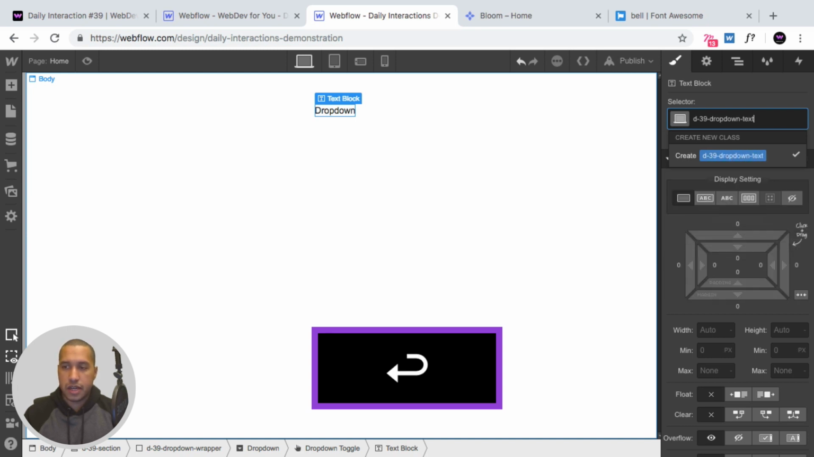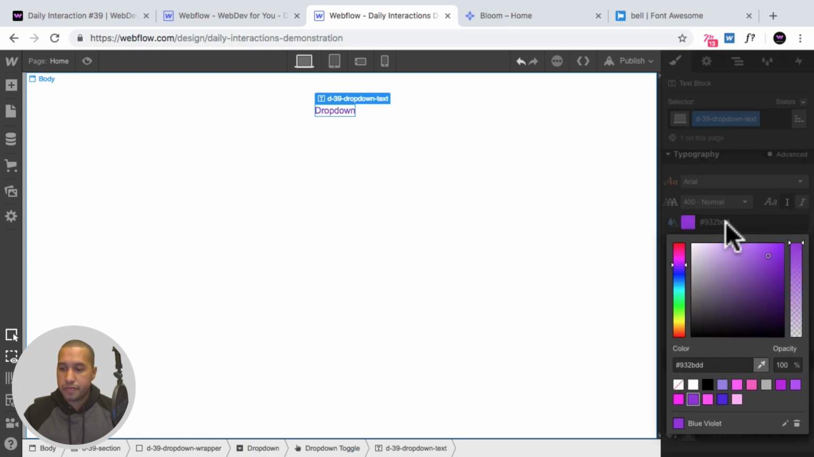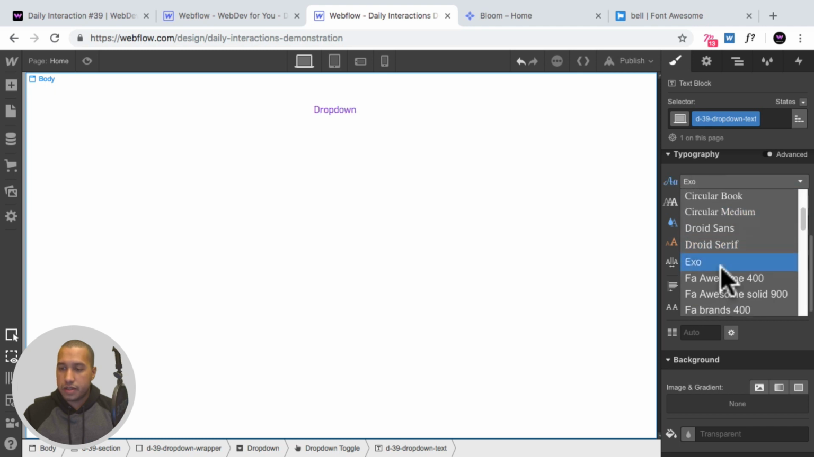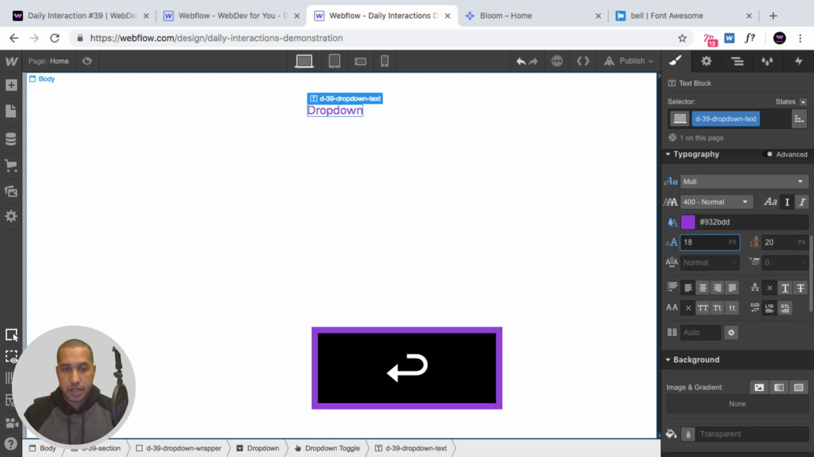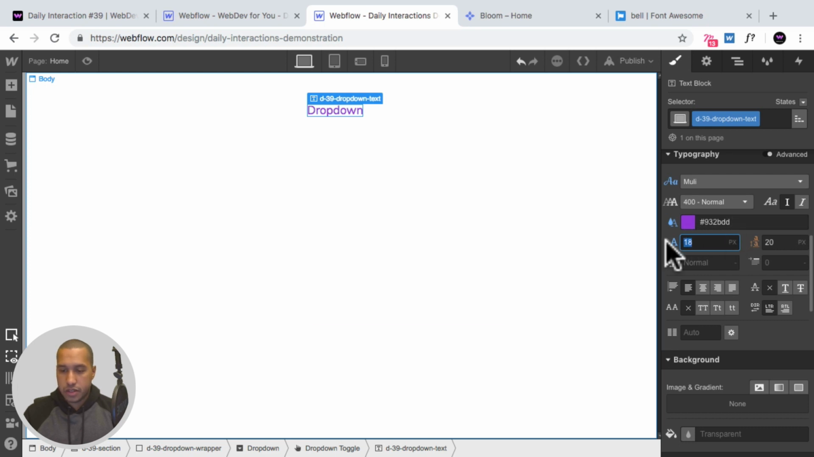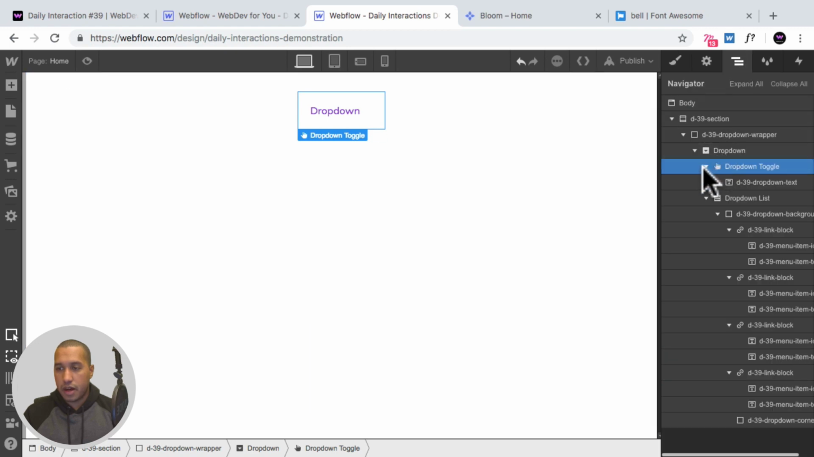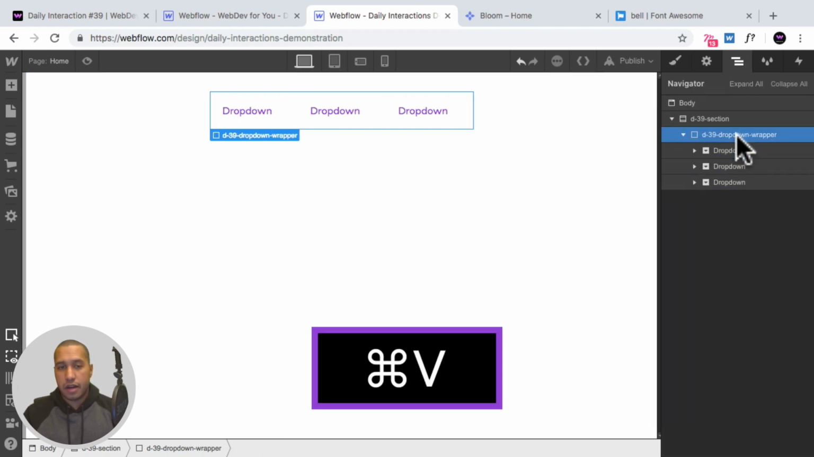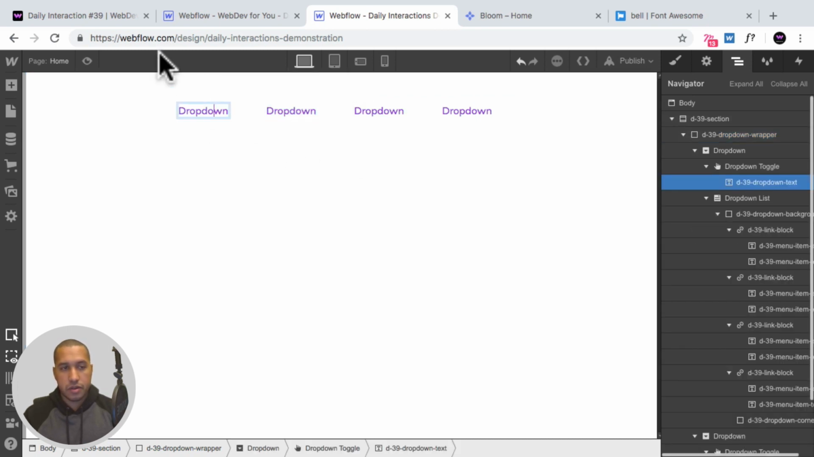I'll just say drop down text, and we'll style it a bit. So I'll give it a color of this darker purple there, and we'll give it the font. We'll say Mooly, and make it a bit larger, maybe 18 or 16. And so now I'll hit Command-C to copy. Select the drop down here in the navigator, and I'll paste 4 more times. And now I'll just rename it to, let's see, Home, About, Features and Pricing.